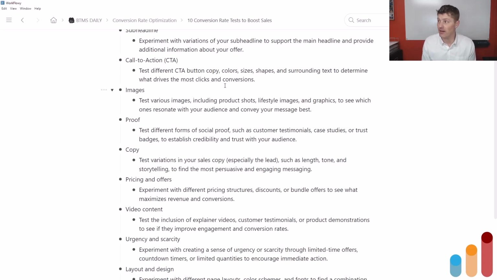This is also an especially great place to test on your opt-in pages. If you're high up in the funnel and the conversion event that you're measuring is just, do they give their email address or not? The call to action button and the surrounding text can be a powerful way to do that.